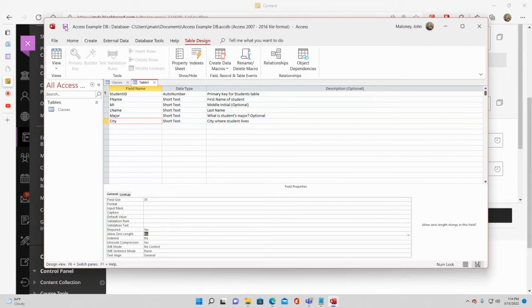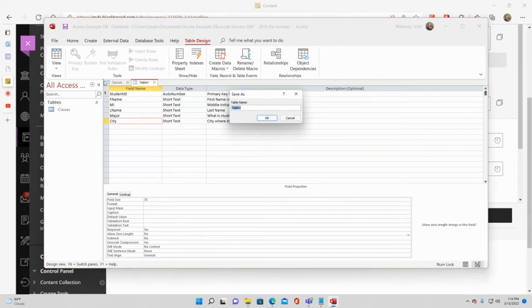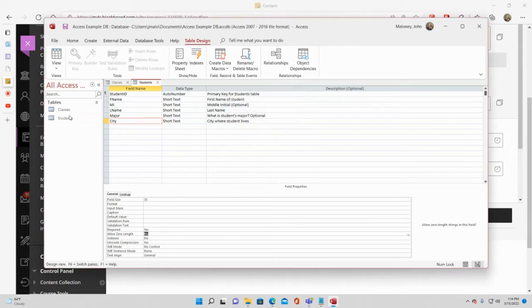All right, so I'm going to save that, and now it's going to say, wait a minute, you haven't saved this yet. It's called Table 1, so it's going to make me really save it. Yeah, I want to call this Students. Okay. So now I have 2 tables, Classes and Students. They're both over here in the All Access Objects. I haven't done much, but I did a little bit.